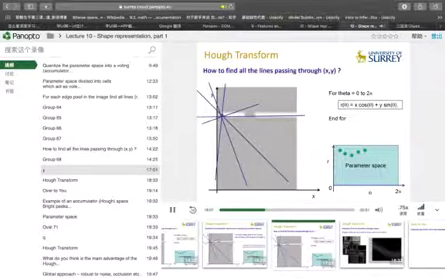So in practice, each edge pixel ends up generating almost like a sinusoid of additions to the space. You can see how a column of this space is going to get incremented for every value of theta, and that value r is a function of this trigonometric expression, so it ends up tracing like a sinusoid in this space.